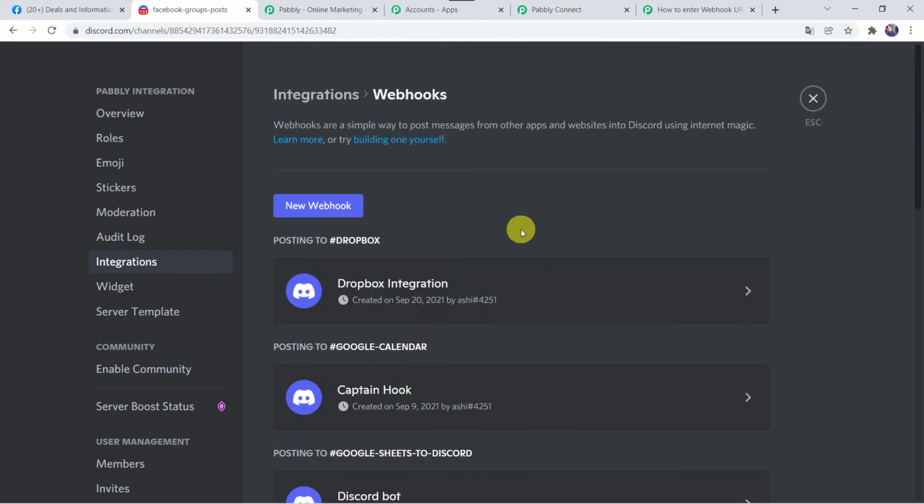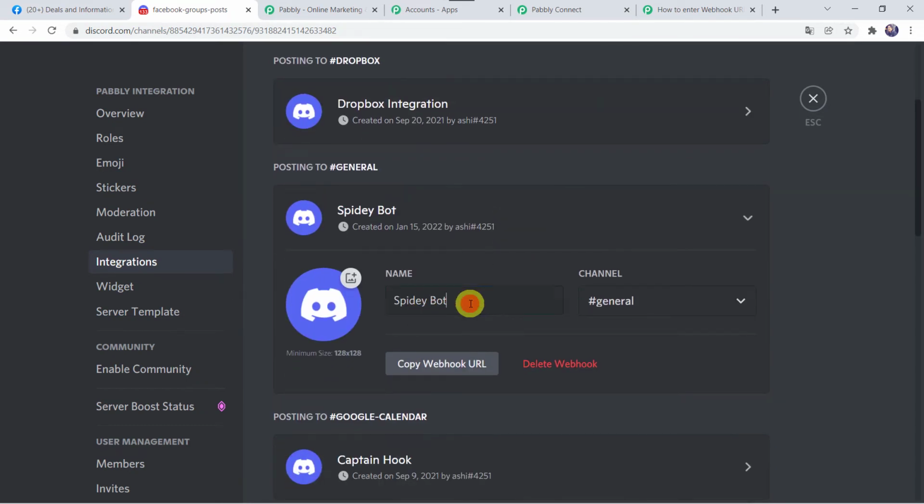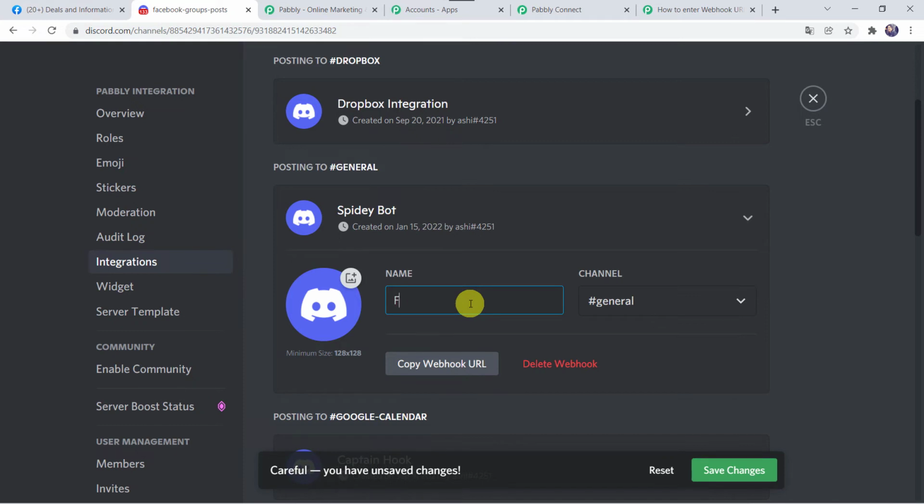So now we are going to create a new webhook over here. For that, click on new webhook. Okay, here we are going to just give a name to the webhook. So let us give it as Facebook Groups Integration. Okay, here you can give the name as per your requirement.